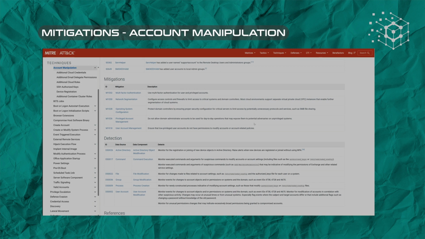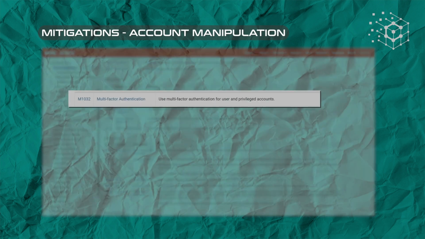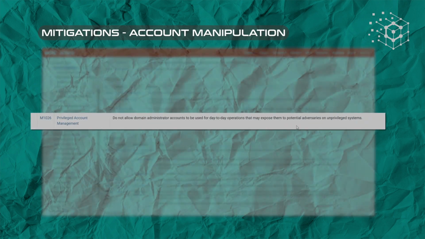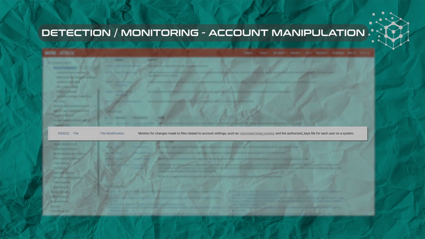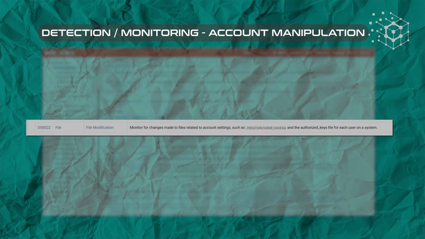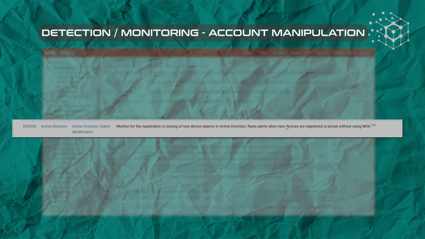APT3 is a China-based advanced persistent threat group. APT groups are sophisticated, typically state-sponsored hacker groups. Some steps that can be taken for mitigation of the risk of account modification are to enable multi-factor authentication and implement privileged account management to ensure that only members that absolutely need admin privileges have it. Essentially, it's implementing the principle of least privilege. Some methods for monitoring would be to monitor the log files on file modification, such as the authorized keys file for each use, or monitoring locations for logins and accepted multi-factor authentication pushes. Next, we'll turn our attention to the Office 365 matrix.